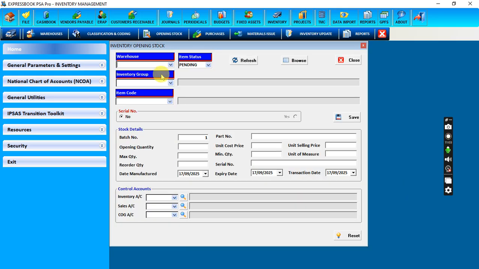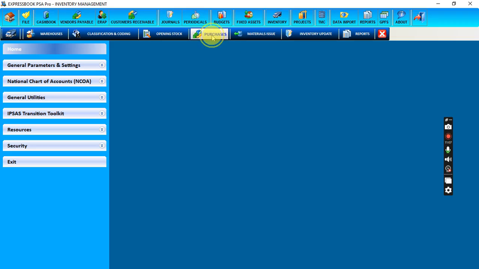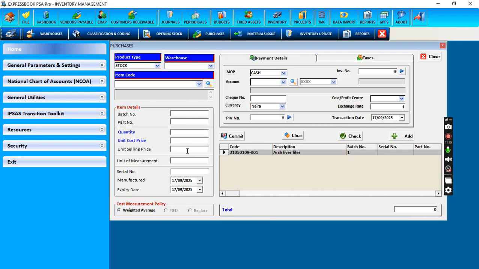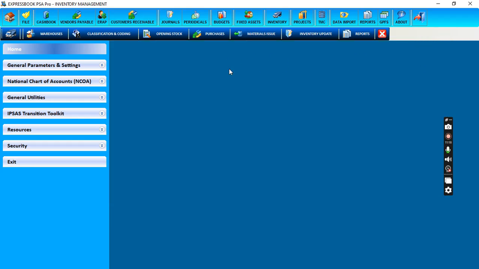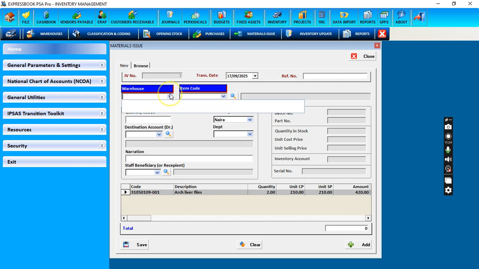So other than that, you have to do opening stock for each of the items. From opening stock, when you purchase those items, you have to register them here. Registering does not mean you just come and put the quantity. All the details of the purchase must be put, and the account must be updated to balance the book. Then material issue, when the items are issued.